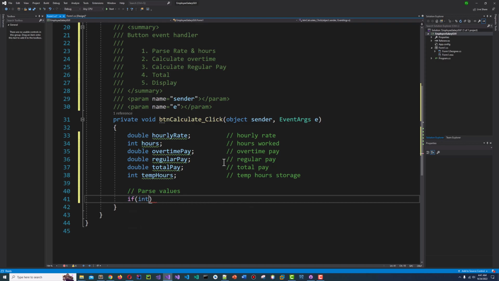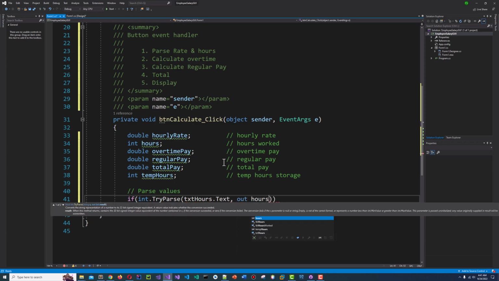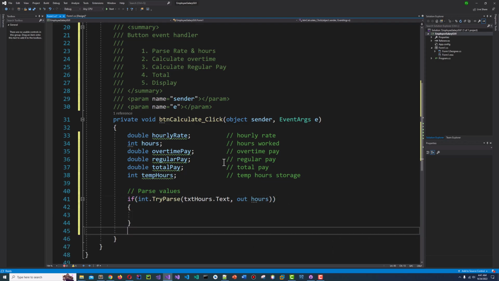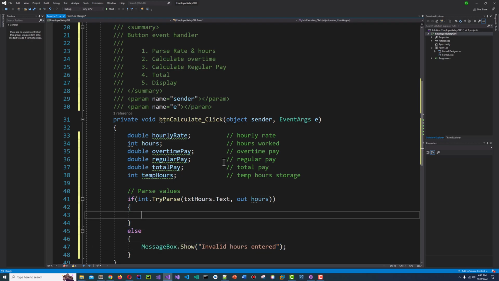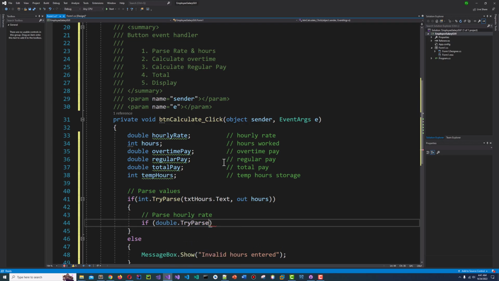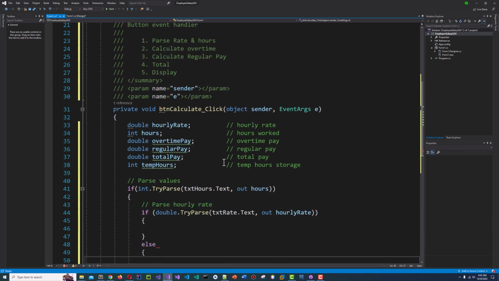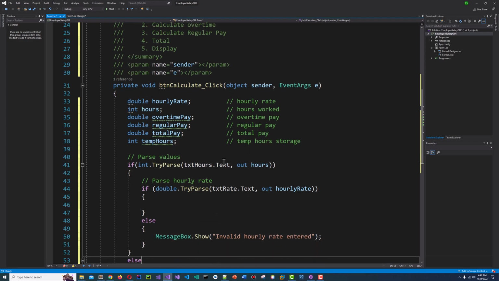If int.TryParse, and we need to send the text here as the first parameter, txtHours.Text, and out parameter hours, and if this is successful we continue, otherwise show an error message: invalid hours entered. Okay, now here parse hourly rate. If double.TryParse txtRate.Text out hourlyRate, and if successful we continue, otherwise MessageBox.Show invalid hourly rate entered. So fix it to run it again.